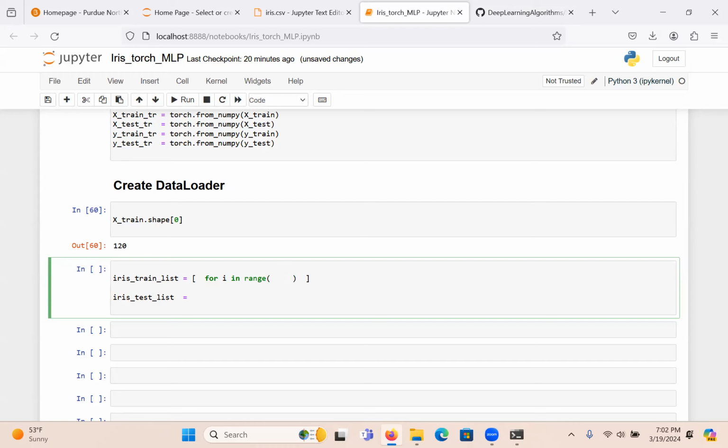So all I have to do is say xtrain dot shape 0, right? This is the same thing as here, basically 120, right? So I could hard code 120, but it's not a good idea. All right, so this is the list comprehension. So now remember, i is the thing that goes in.